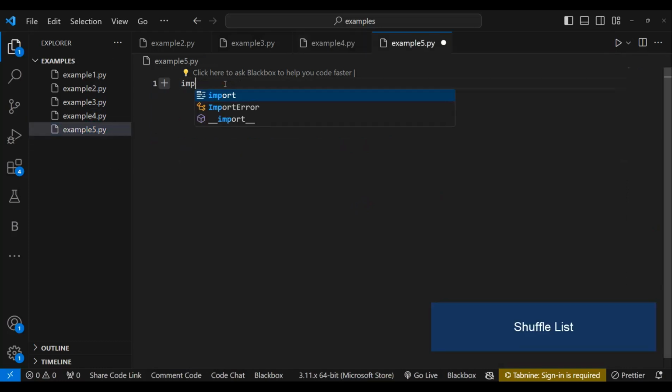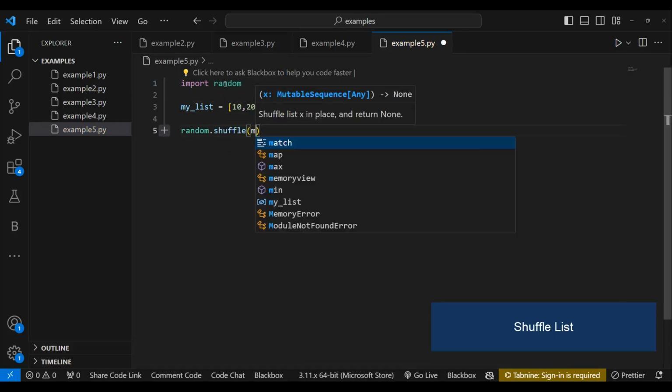With the shuffle function, we can randomize the order of elements in a list. Now, let's see how to pick a random element from a sequence.